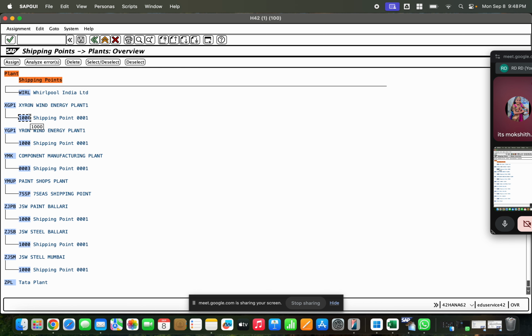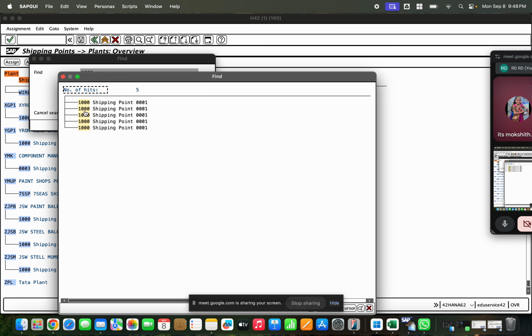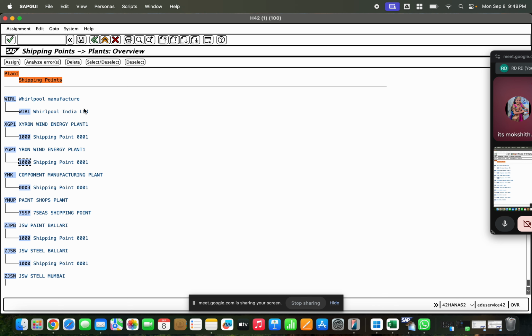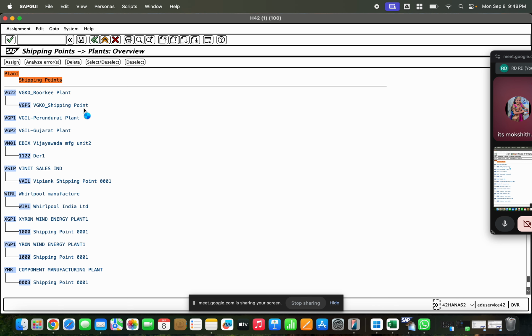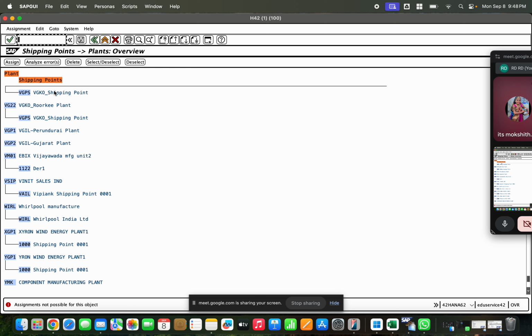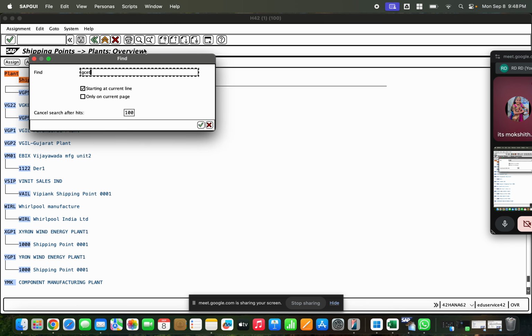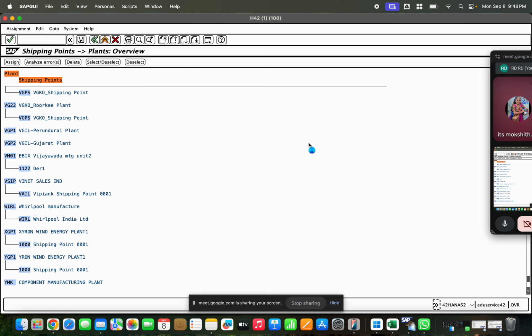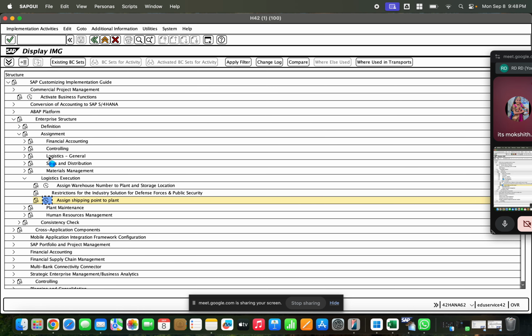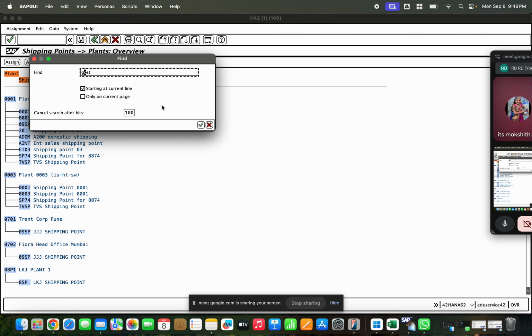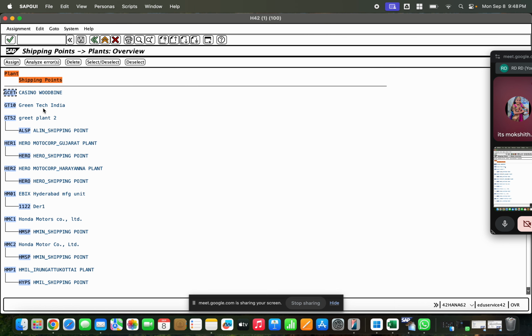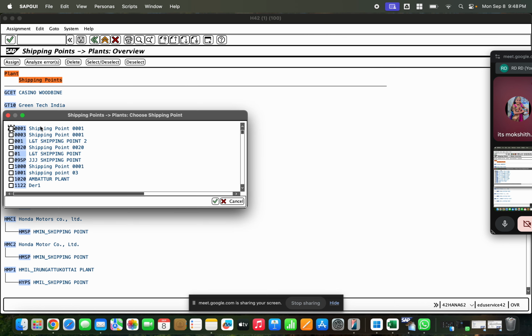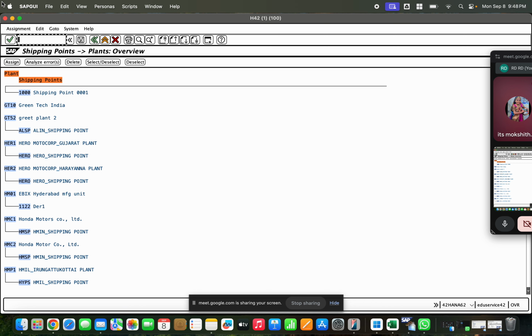Any shipping point is there. So 1000 shipping point, we'll check that. Okay, so what I will do, I will assign. I will just select first. First we'll select the GCET. Go up. Select the GCET first. Okay, and select and assign shipping point. So I'll just take the 1000 shipping point. Okay, so save.